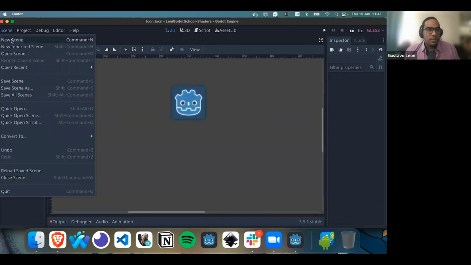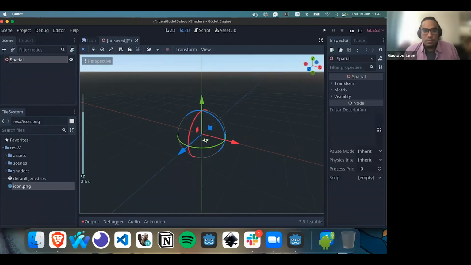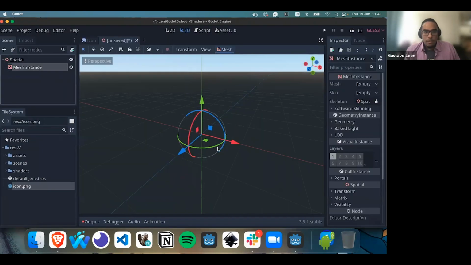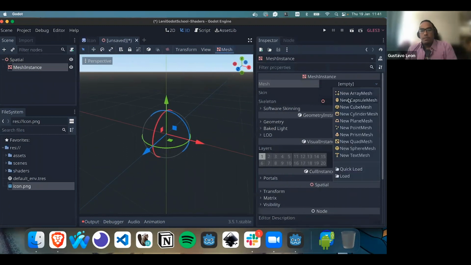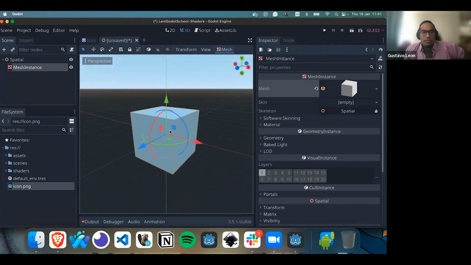New scene. This time we're using a 3D scene. So let's start with our mesh instance. In this case, obviously nothing happens because you need to go here on the inspector and set up the mesh. You have all the primitives like every other engine or every other 3D modeling software. You just add a cube, position the cube. Oh, it's a little big, but yeah, we have the cube.